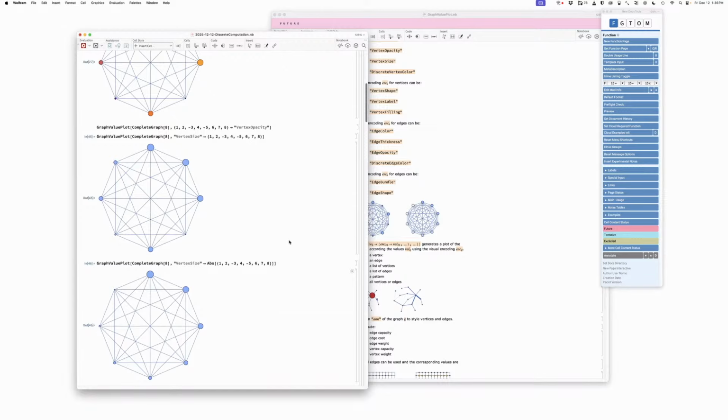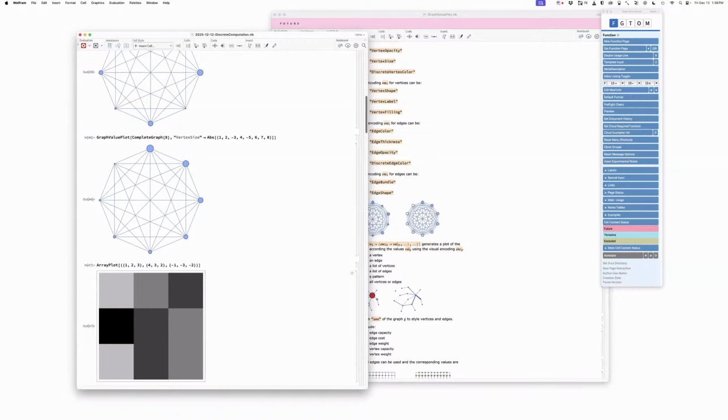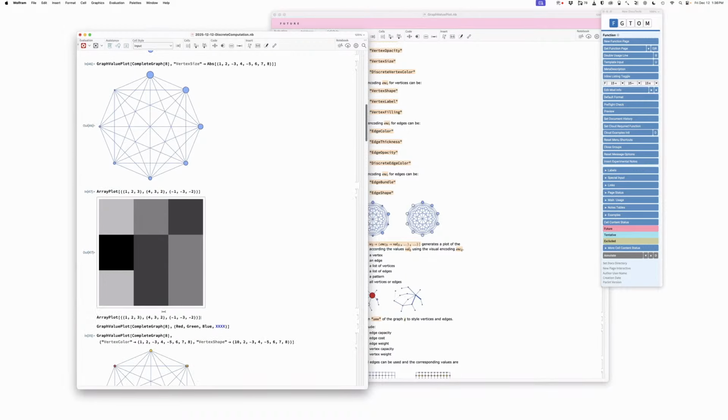Is it the right thing to do? And is it consistent with other visualization functions? I mean, if I do it with an array plot, what the heck is it doing? That's absolute value. Okay, then we should do absolute value here as well. But matrix plot wouldn't do absolute value, correct? No. Correct.